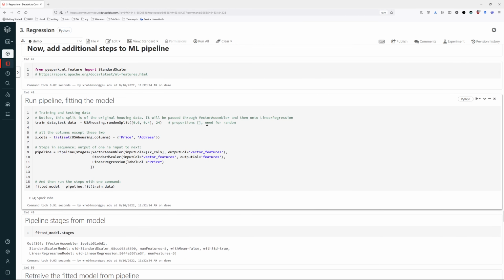Okay, now just to show you can add a few more steps to the pipeline. I just added one more step here just for fun. I've got a standard scaler. So again, the same thing as before. I've got my vector assembler. It's going to take in all the columns except for price and address. It outputs in this sort of chain or sequence, right? Input is from my data, and these are going to be the columns except for price and address. Output is the vector features.